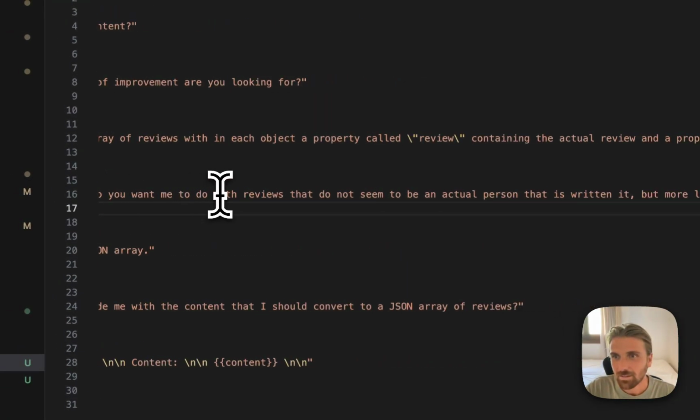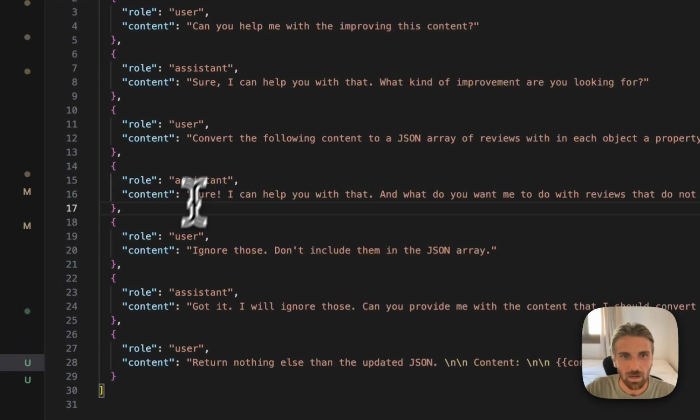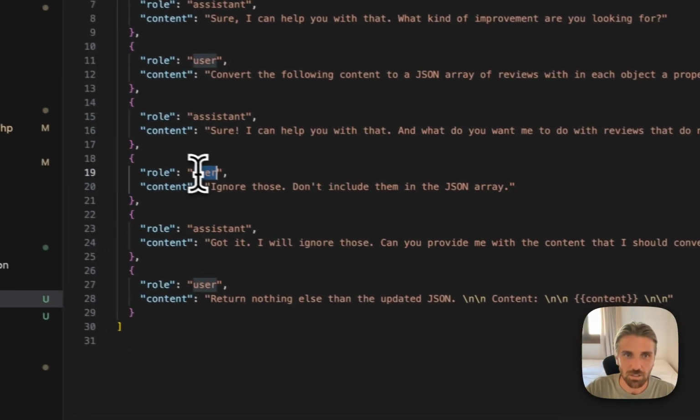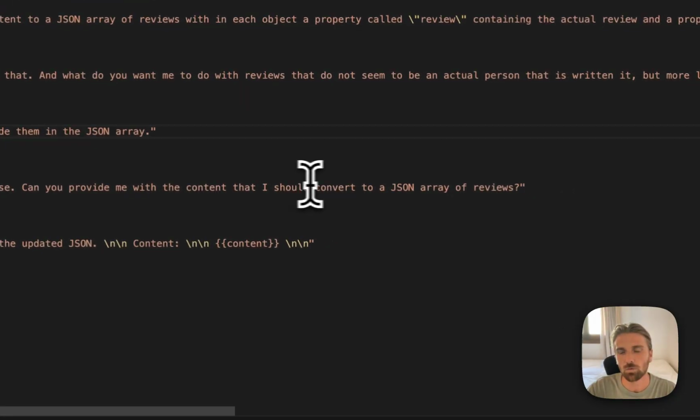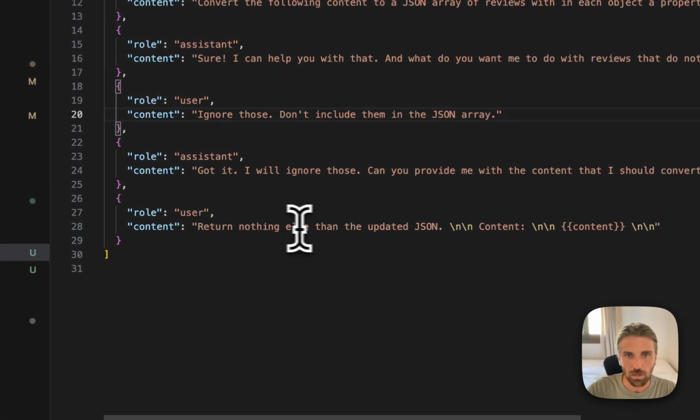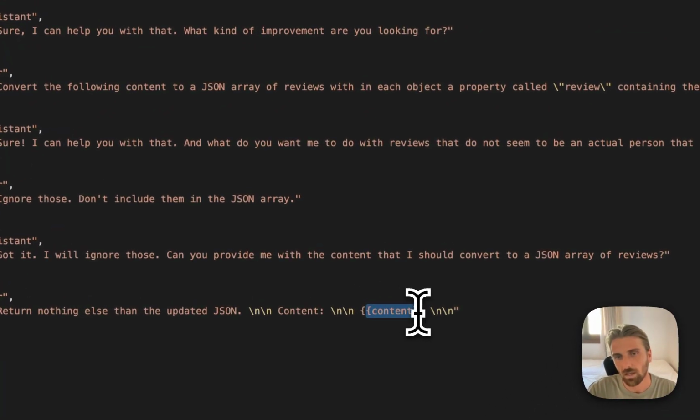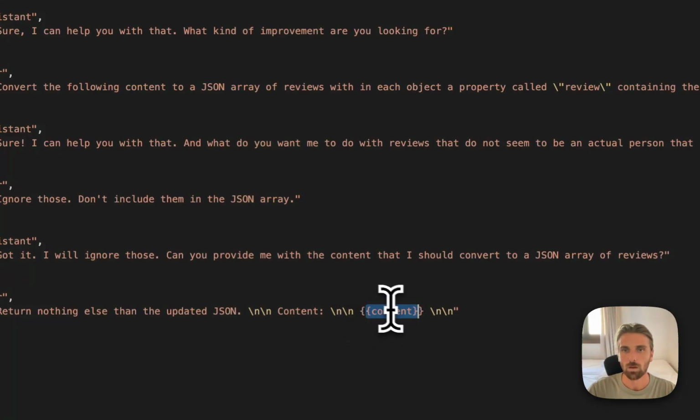Okay, and then as an answer I say, ignore this, don't include them in the JSON array. And then the assistant says, got it, I will ignore those. Can you provide me with the content that I should convert to a JSON array of reviews? And then I say, return nothing else than the updated JSON content. And then I replace this with the input from Perplexity, the output from Perplexity.